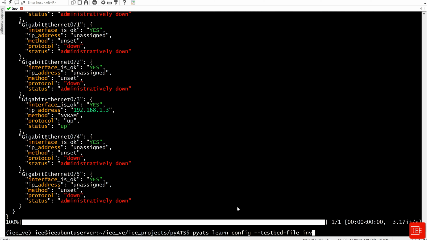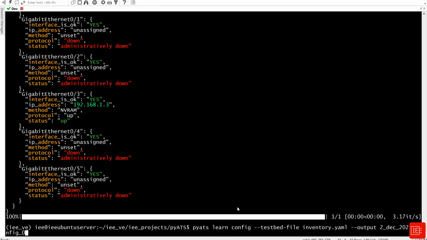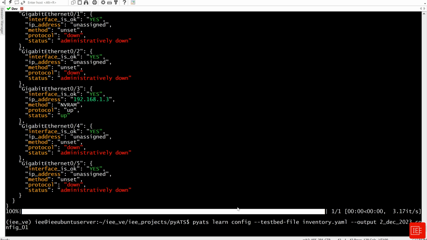and I'm going to say I need you to look at the inventory.yaml, and I want you to put the output, with --output, and then I'm going to specify the name of the folder that I want the output to be stored in. I'm going to say 2nd_December_2023_config_01. So I'll go ahead and hit enter.